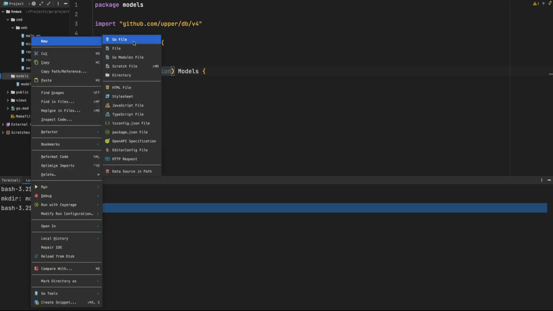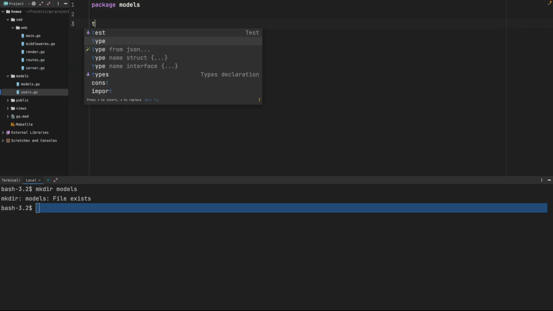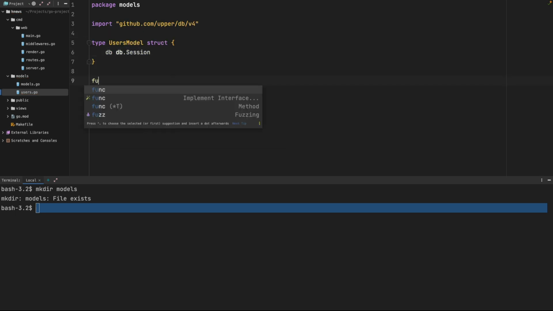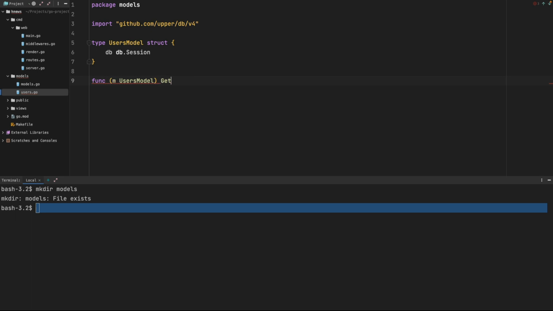Let's create users. Let me just do type UsersModel struct. UsersModel is going to depend on that DB session, right? And this is where we are going to add all our functions. So let's say m for model, UsersModel, and let's say Get. For now, we just keep it this way.